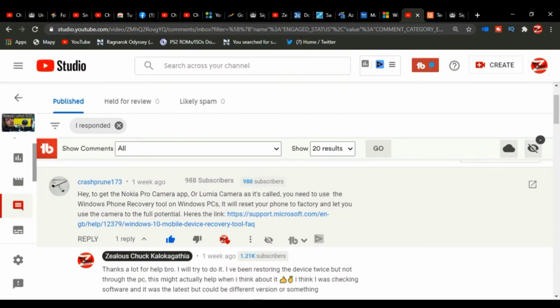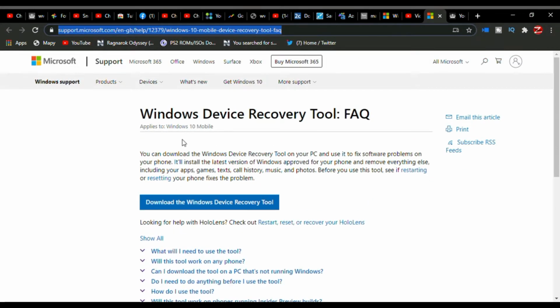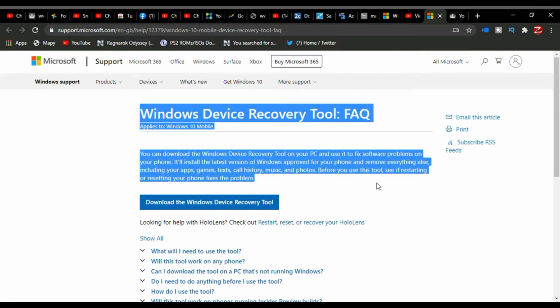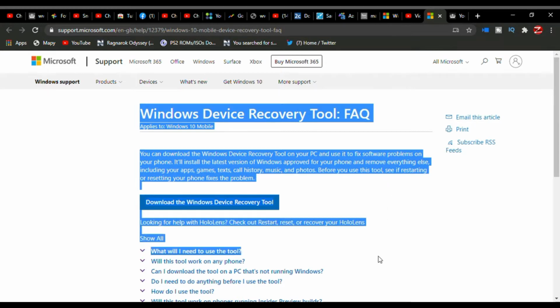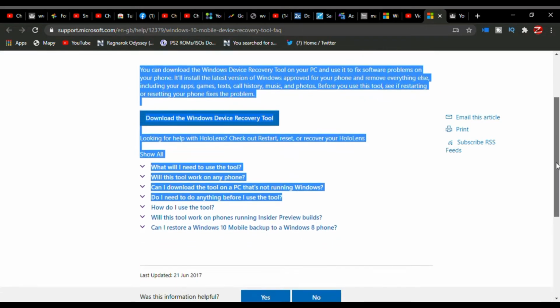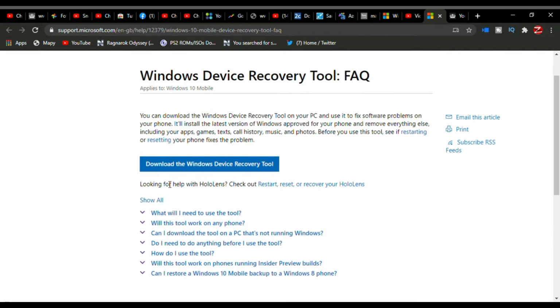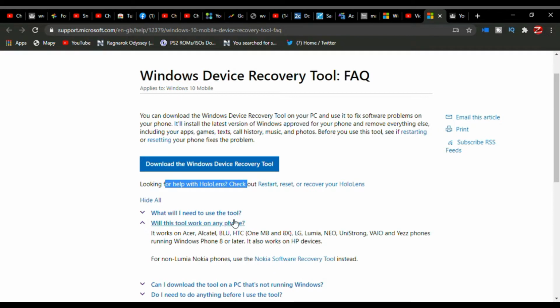Okay guys, so let's begin. As you can see, it all started with this comment from the viewer. It basically said that if I want to use the Lumia camera or Nokia Pro camera app, I need to reset my phone with the Windows Phone Recovery Tool on my PC. So that's what we're gonna be doing. You need to install the software. I'm gonna leave the link in the description below. The link is to the official Microsoft site, so there is no junky stuff, just the original software that's intended for it.